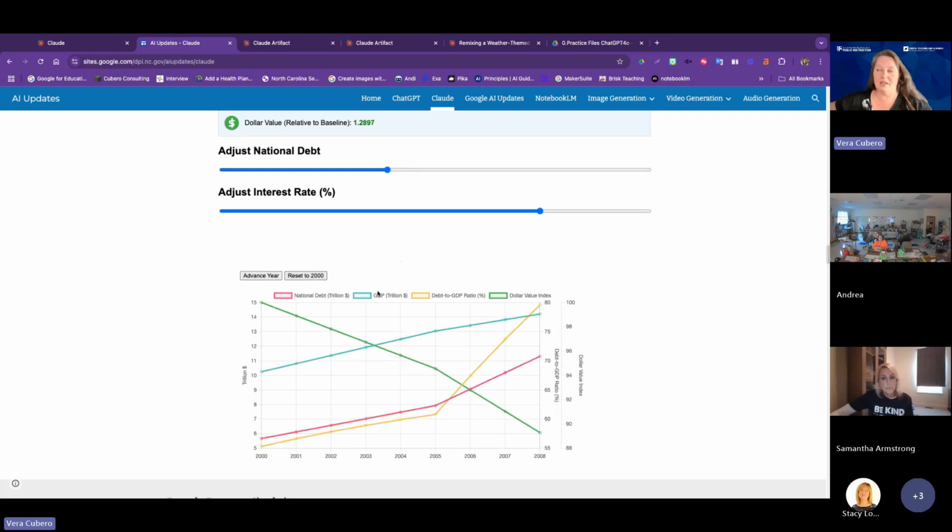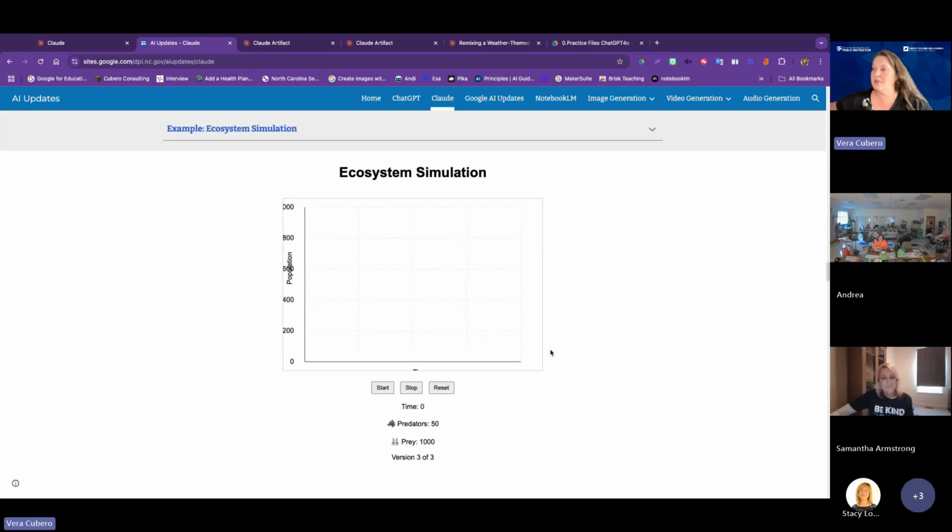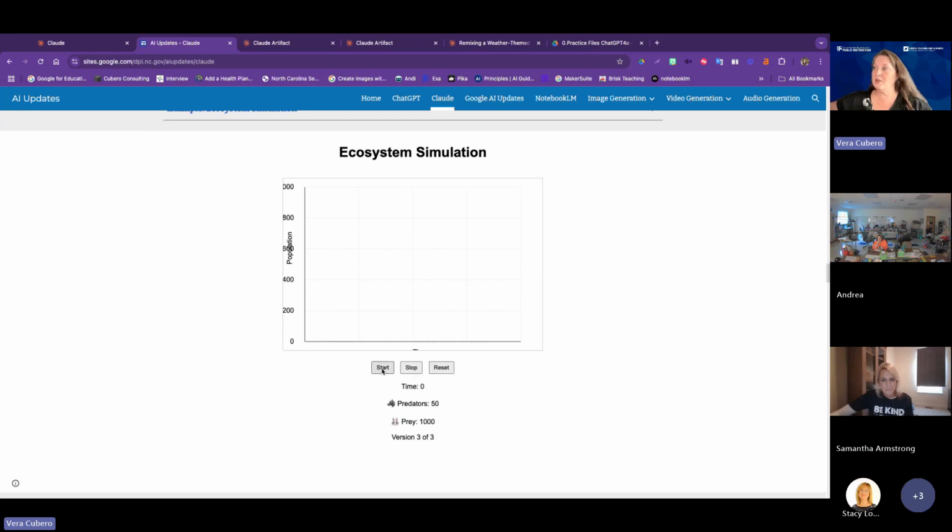And again, those are kind of depressing, so I'm going to move on past those. And then there's the ecosystem simulation here as well, where if you started, it shows the relativity between predators and prey. If your predators grow up, the prey goes down and so forth. It's just another way of creating a simulation.